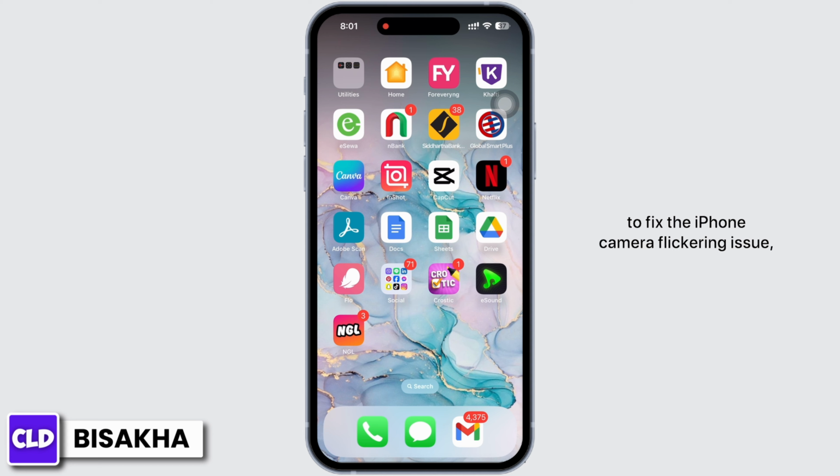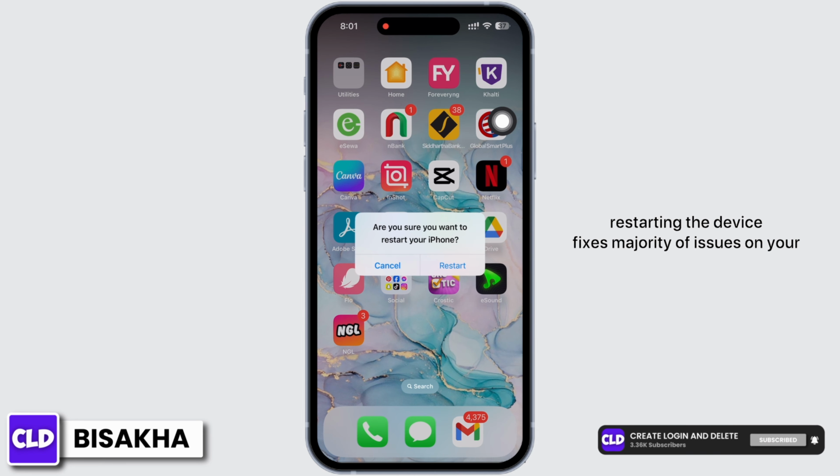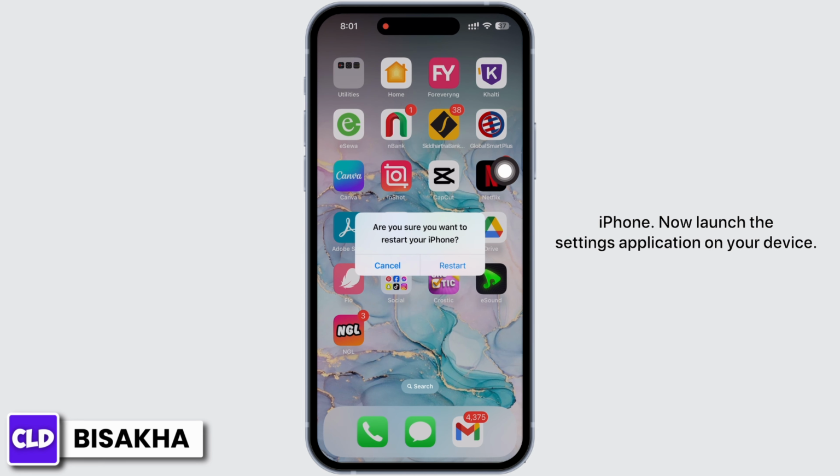In order to fix the iPhone camera flickering issue, try restarting your device firstly, as restarting the device fixes the majority of issues on your iPhone.